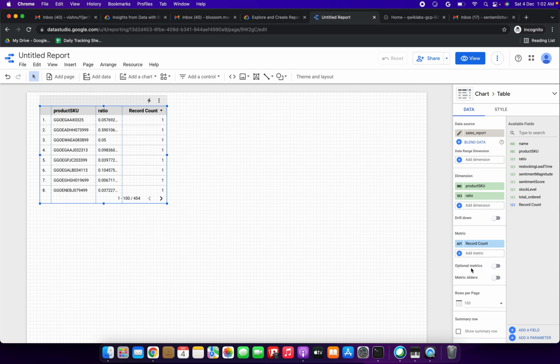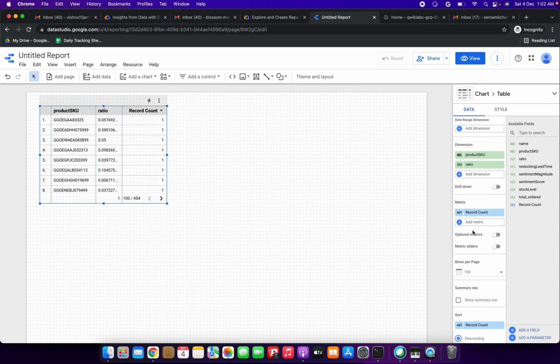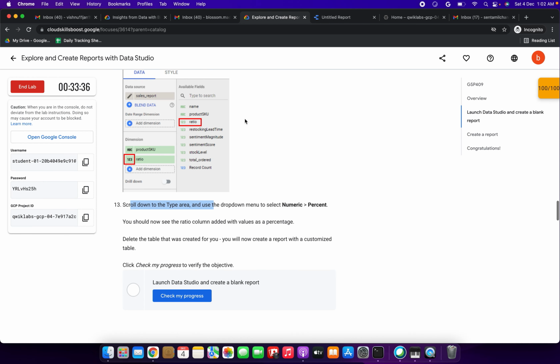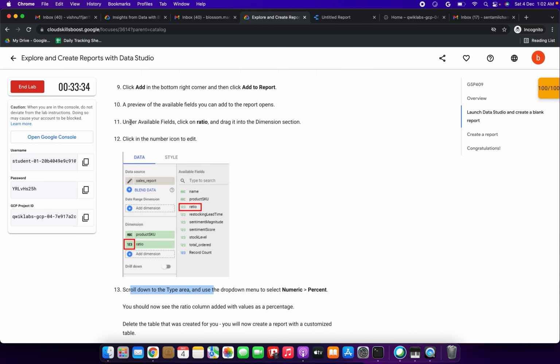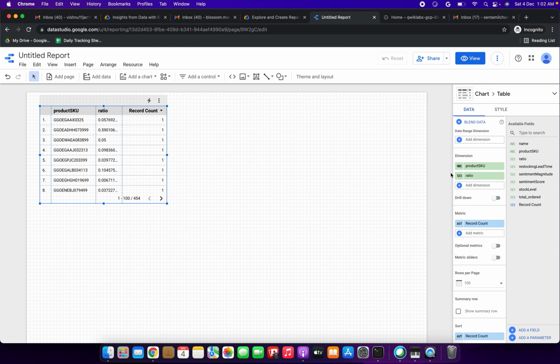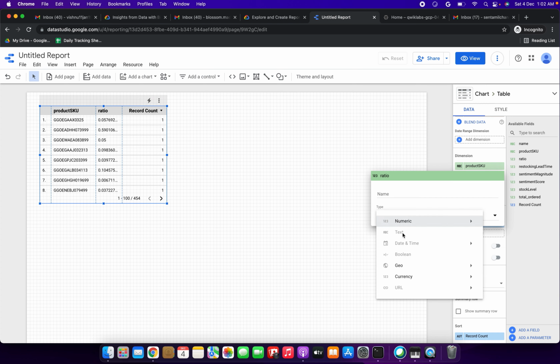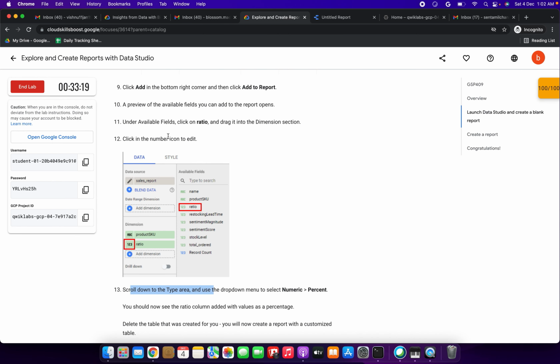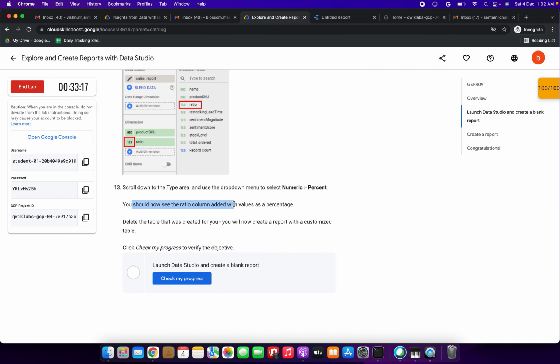Now we need to click 123 in that dimension ratio here only. So we need to use the drop down menu to select numeric percent. How to do that? They have clearly mentioned 123. Just click it here and select it, type numeric, and we need to select percent. That's it. You can see on the left side the ratio is now coming as a percentage. Now we have done it.